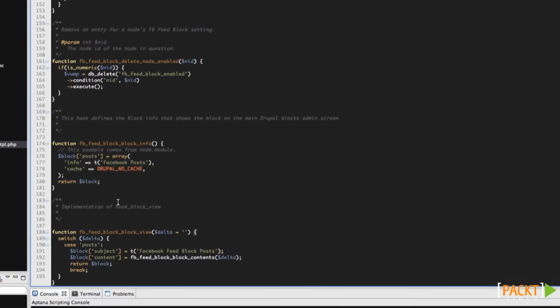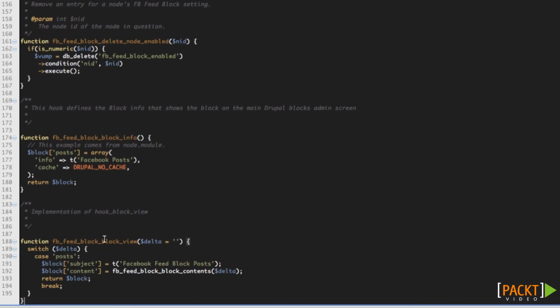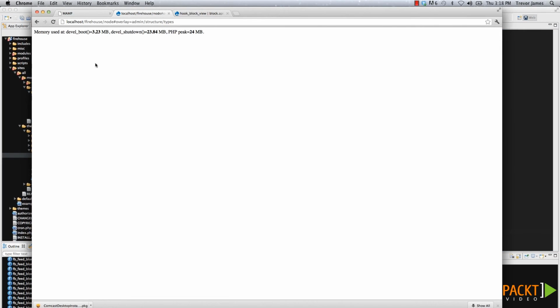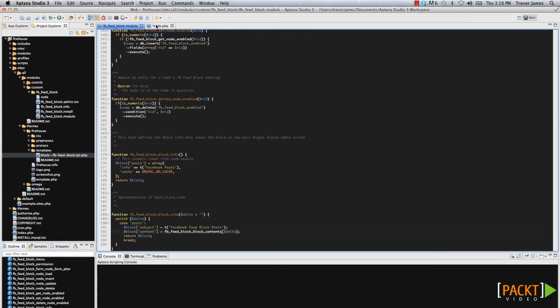In the last video, we went ahead and wrote a hook block view function defining our delta variable, and in the case of that variable, in this case posts, we want to show a block subject and some block content. Now the block content isn't actually defined yet. What we're doing is making a call to another function called fbFeedBlock contents, and then we're relating that to our switch delta here. So since we don't have that function written, you'll notice that you have a white screen here and all your memory's been used up on the site. So we're going to fix that now.